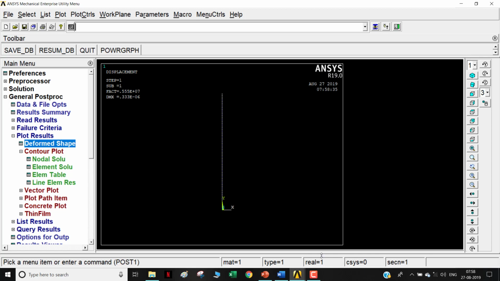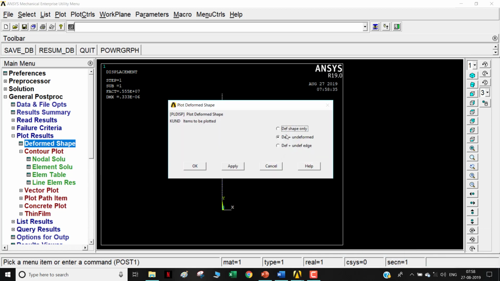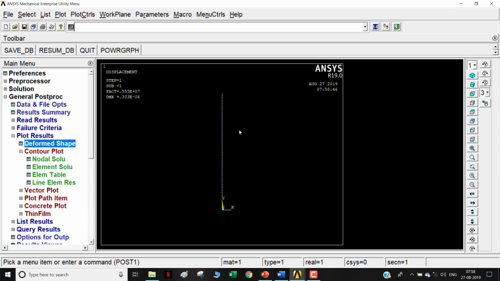so actually, once you click on this deform shape, click deform plus undeform, and if you click on OK, so the buckling has actually happened. And the critical load of buckling is nothing but this factor. So you can find this factor value FACT, which is 0.555 into e power 7. So this is nothing but our critical load value, and DMX is the displacement value. You can find the displacement is very much small. That's why you can't find any change in this shape.